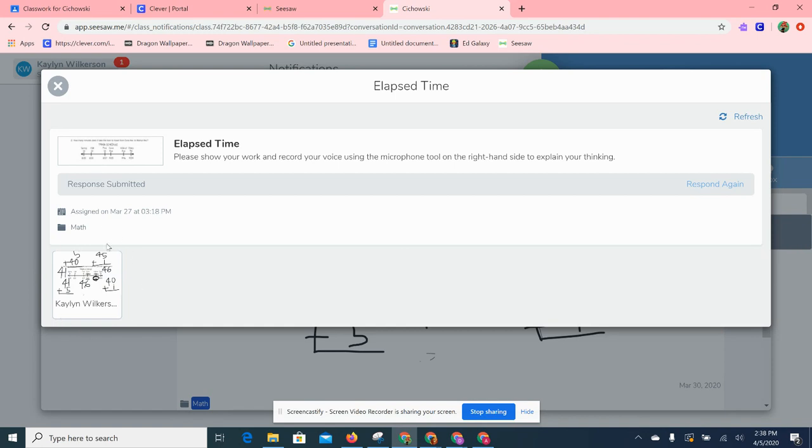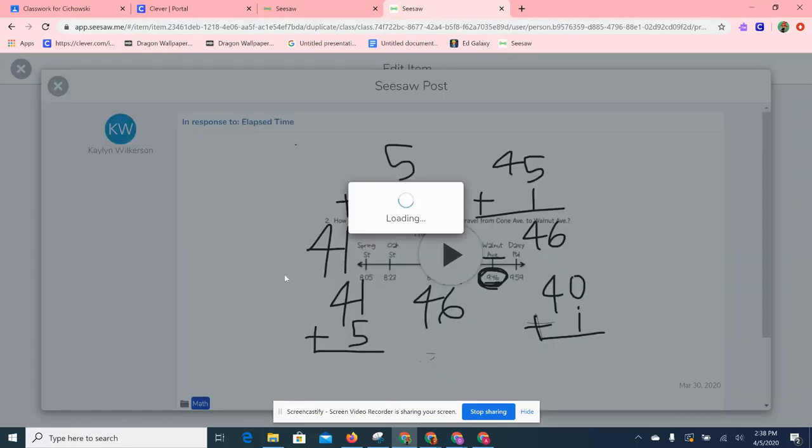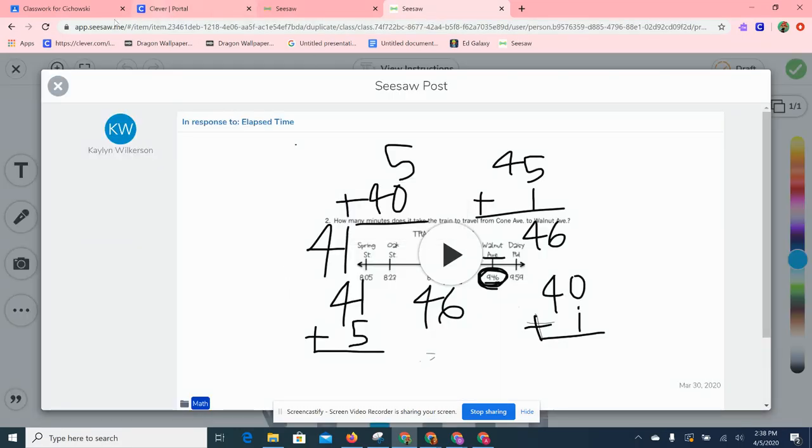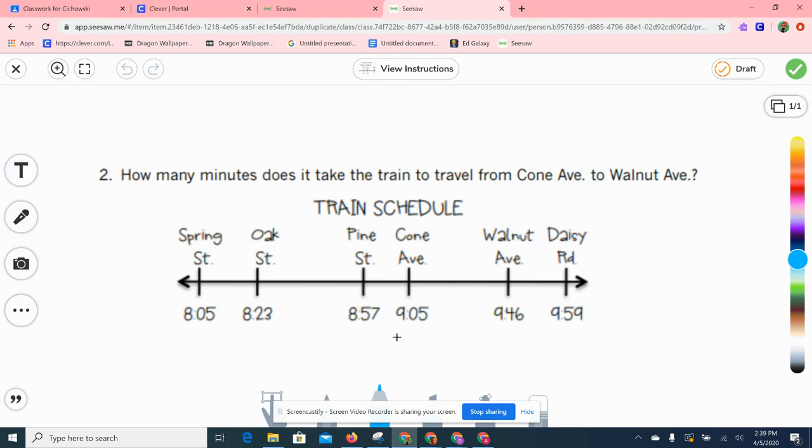This was her first submission. Let's say that she needs to do it again. So here's the directions. And over here it says respond again. So you're going to click on respond again and go ahead and X out of the first one that was done. And now it brings up a whole new sheet. So there's lots of features here. There is the zoom in, zoom out button.